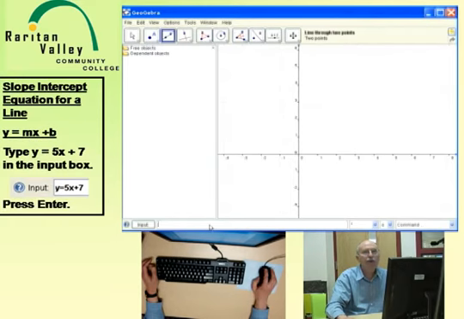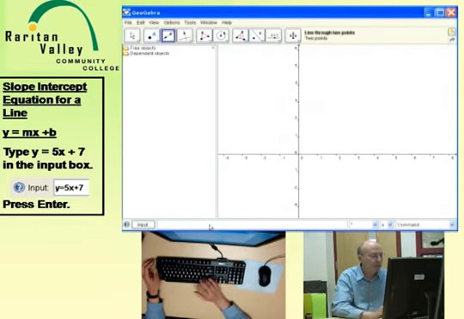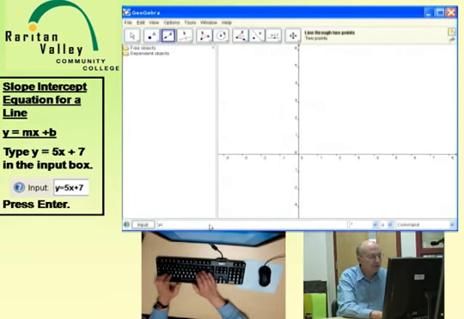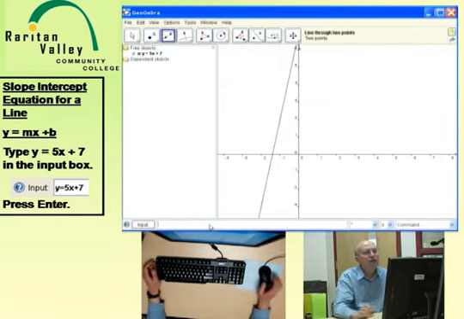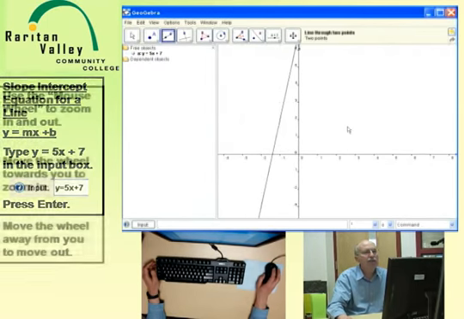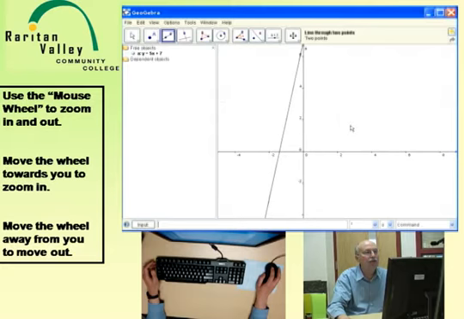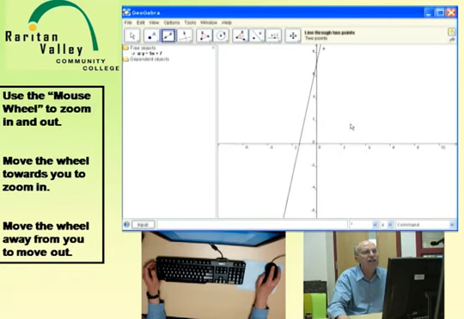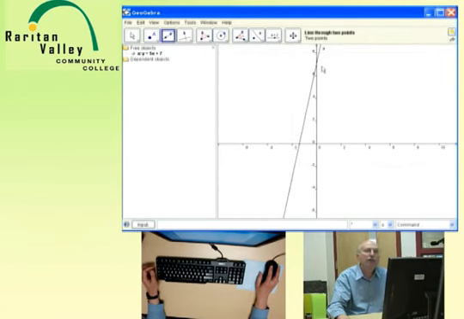The other way we can put in a line is in the slope-intercept form. So if we're given y equals 5x plus 7, there we have a slope of a line. Now we can't quite see that 7 up there, so we're going to use the scroll key on the mouse and zoom in a little bit. And there you can see it's going through point 7, which is between 6 and 8. And that's the way we can see where our line is. So there's our slope line with a slope of 5, an intercept of 7, and we put it in slope-intercept form.